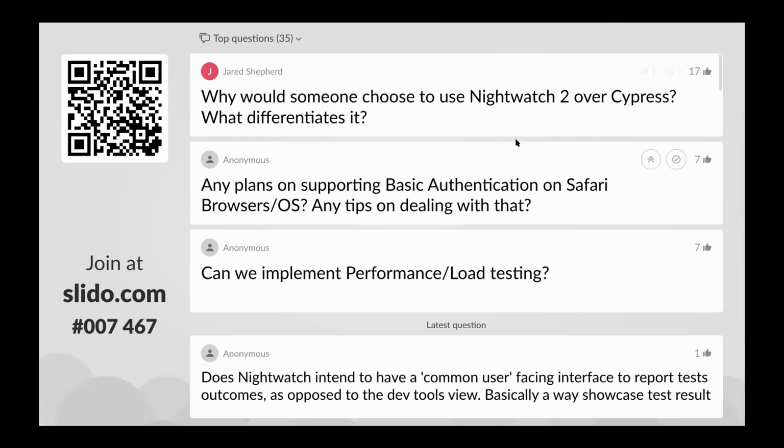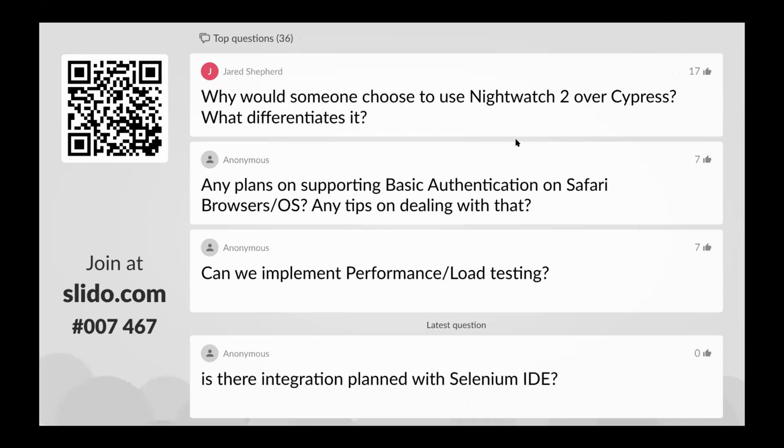So yeah, right off the bat, some meaty questions. A lot of people have upvoted this one, so we should address it. Why would somebody choose to use Nightwatch 2 over Cypress, and what differentiates it?